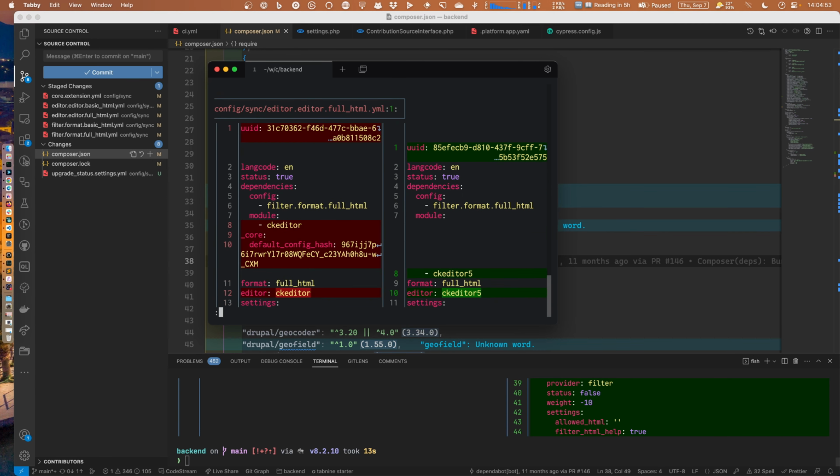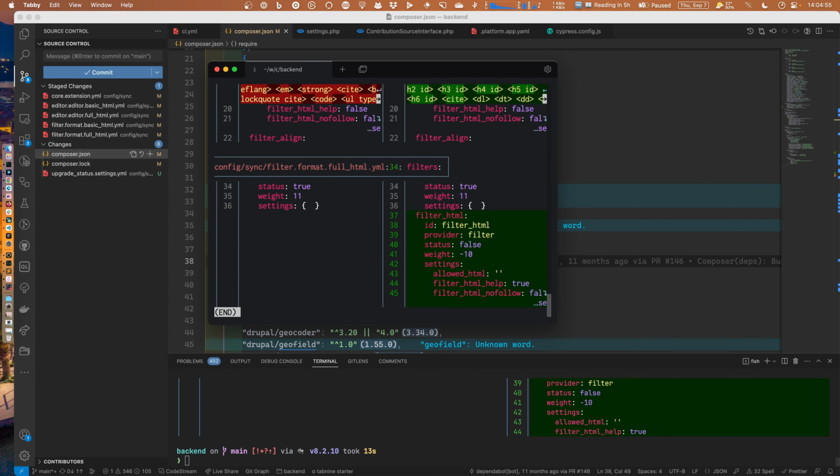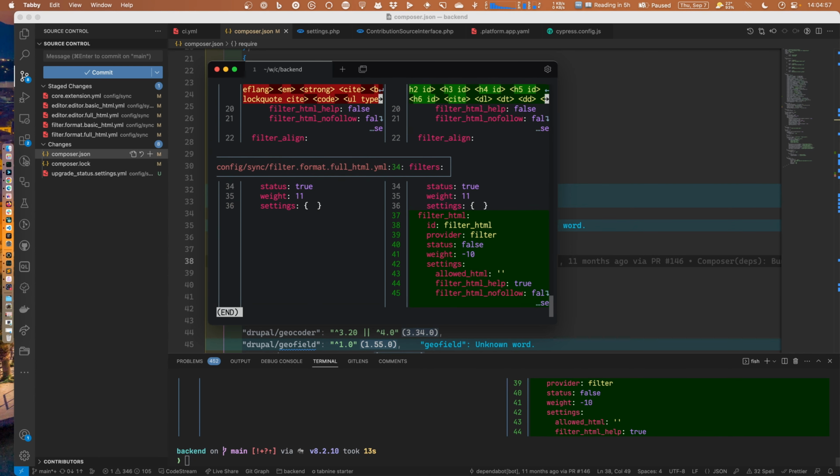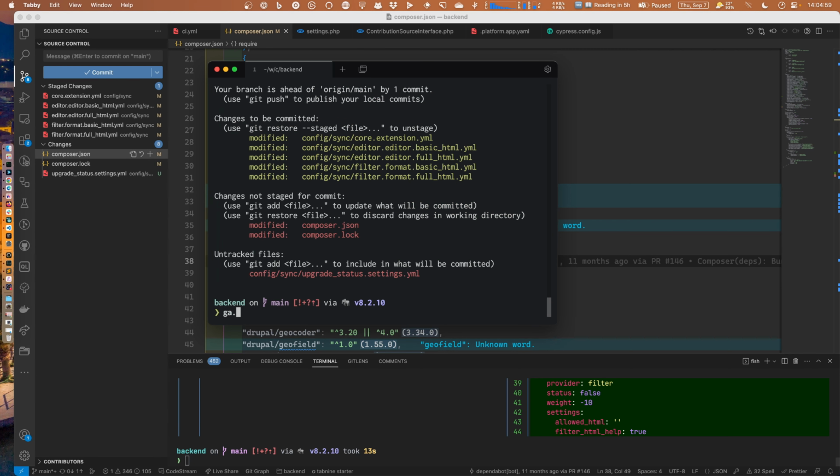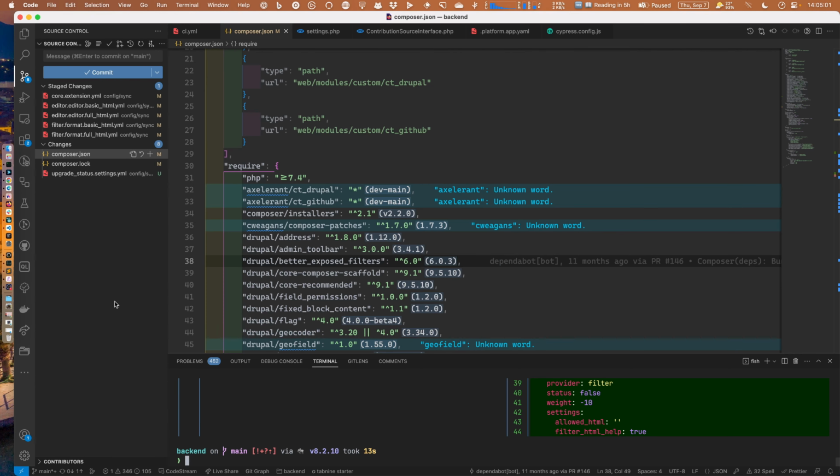Yep, we already saw these changes. These are fine. The filter formats are fine. So I'm going to, oh no, I've already added things and I can commit it from here. So that would be feature again. I'll just call it a feature. Upgrade to ckeditor 5 configuration.